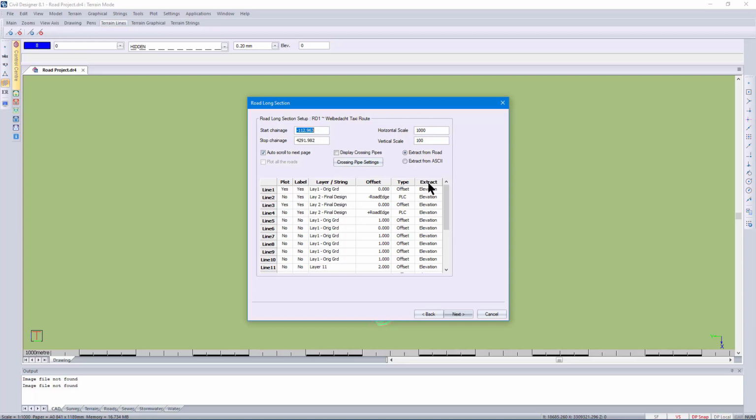I'll then choose to plot the ground levels as well as label the ground levels. I'll then choose to plot the left and in the fourth line the right hand side's edge levels, but not plot them, just label in the bands. I'll also choose to plot and label the center line of the road. In the extract I'll choose to get the elevations from these points.